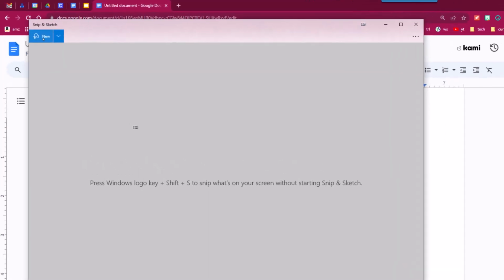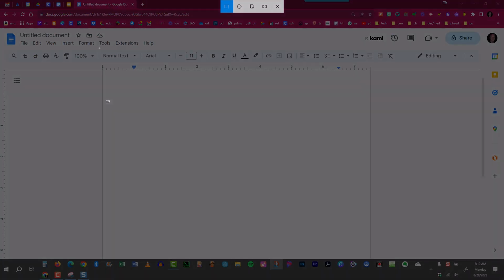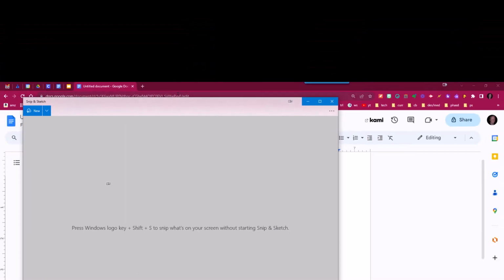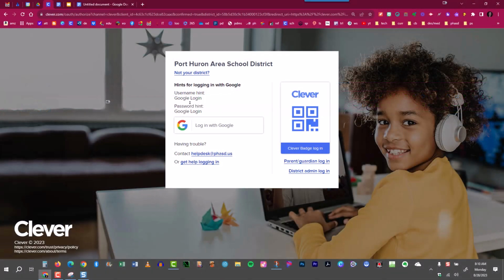That brings it up, and I can click New, or as you can see, if I hover over the New button, I can also do Control N to bring up a new snip. And now I can trace over any screen that I'd like. I don't really want to do a screenshot of this, so I'll click X if I want to cancel the screenshot screen right here. This is the screen that I'd like to do a screenshot of.